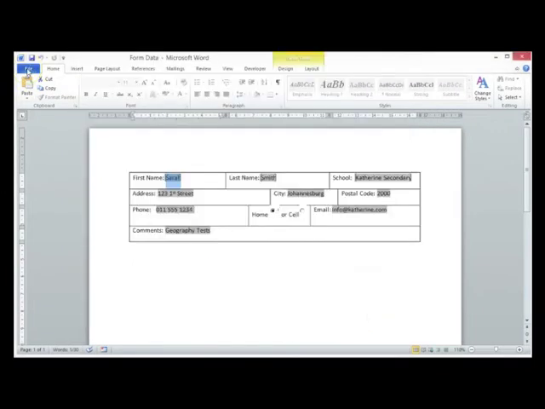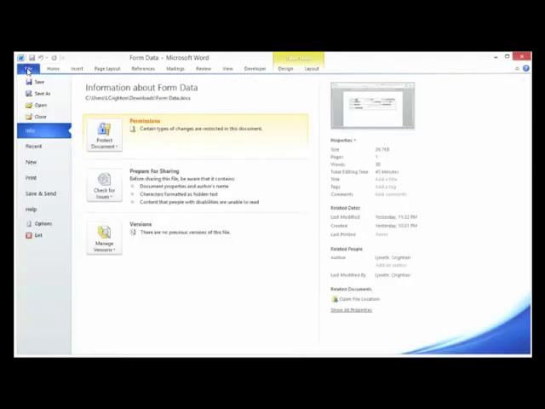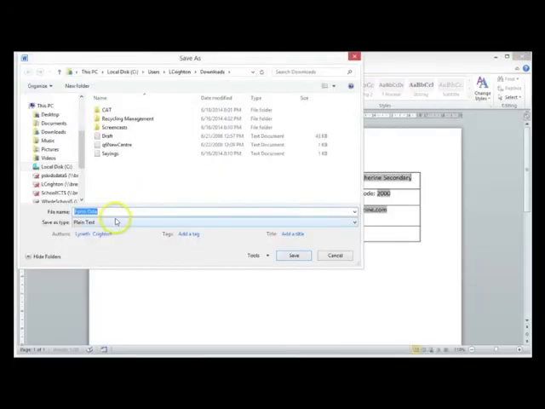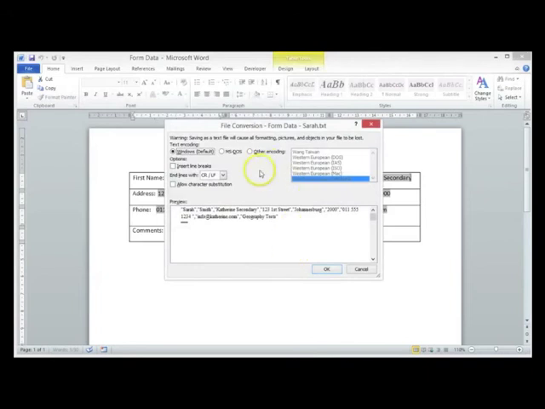save the file as a text file, File, Save as Text File, hit Save. The File Conversion Form Data dialog box appears and you can see how the information contained in the form will be stored. Select OK.